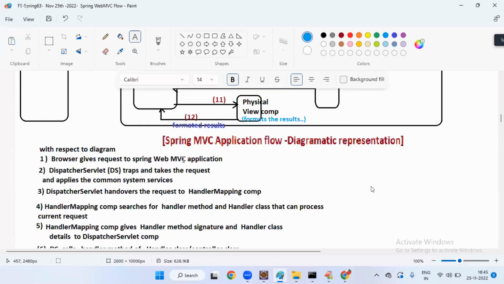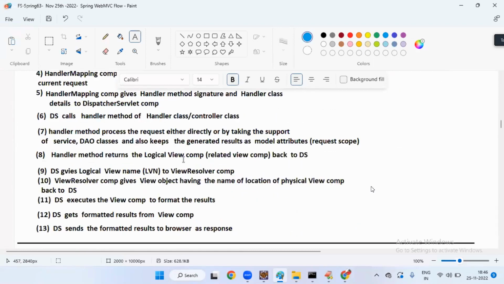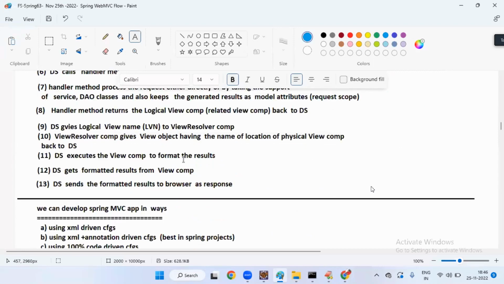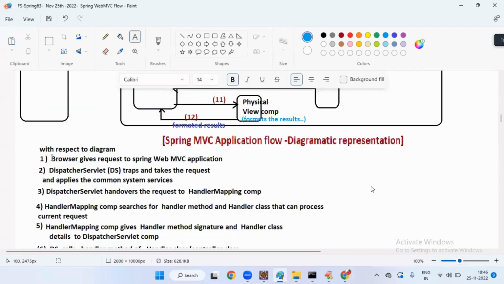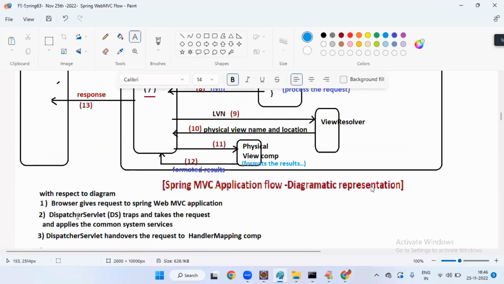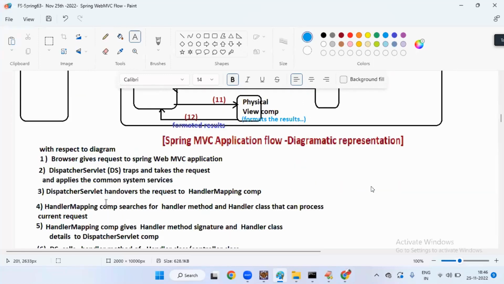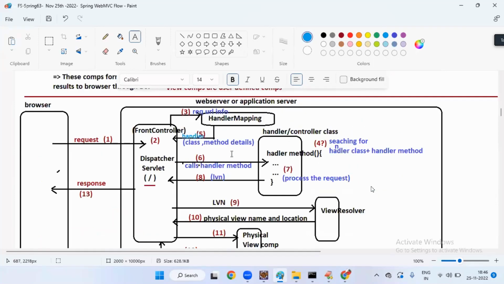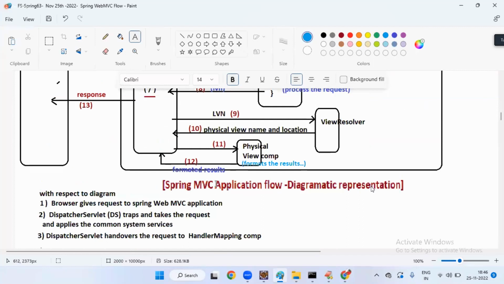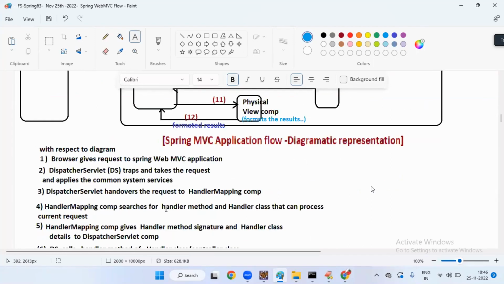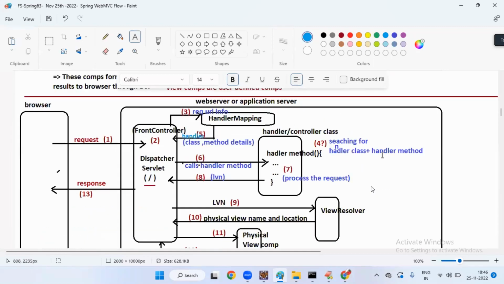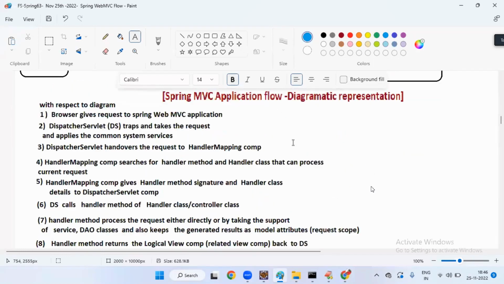Super. Now I would like to give the flow of execution with respect to the diagram. Number 1, the browser gives a request to the Spring MVC application. Number 2, the dispatcher servlet traps and takes the request and applies the common services. The dispatcher servlet hands over the request to the handler mapping component. The handler mapping component searches for the correct handler method and handler class that can process the current request.